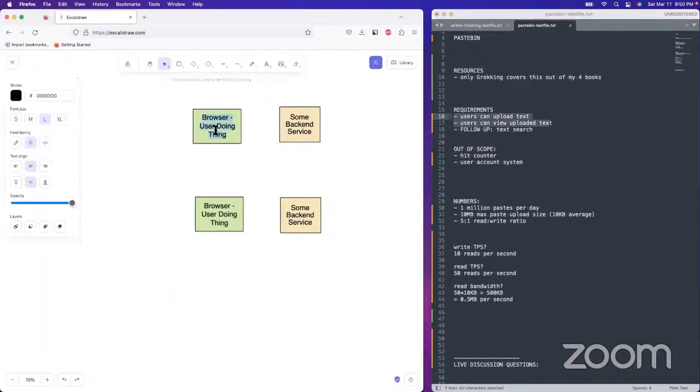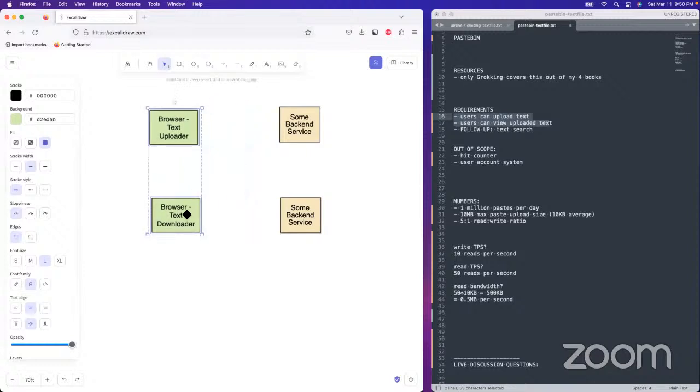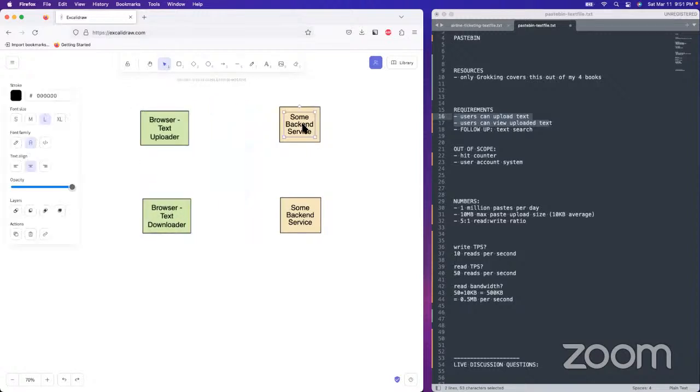For the browser, we're going to have the text uploader. We're going to have the text downloader. And then we've got the upload service, we've got the download service.